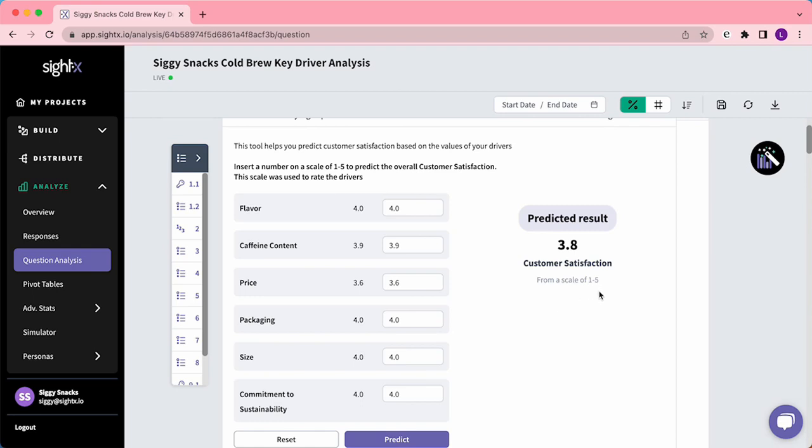This is also on the scale that I used for the test. And so for the test, I used 1 to 5, but if I were measuring something like NPS and I used 0 to 10, this number could be anything between 0 to 10.